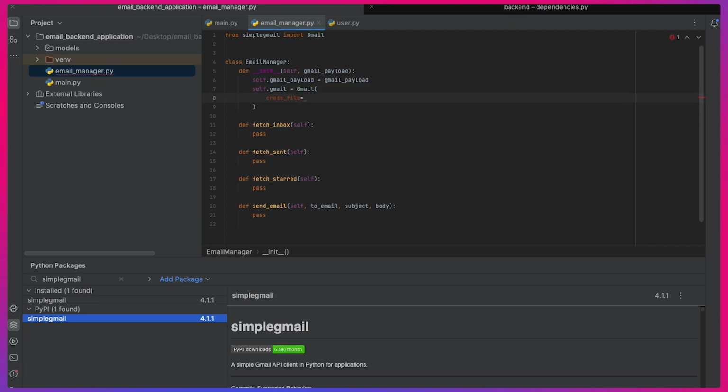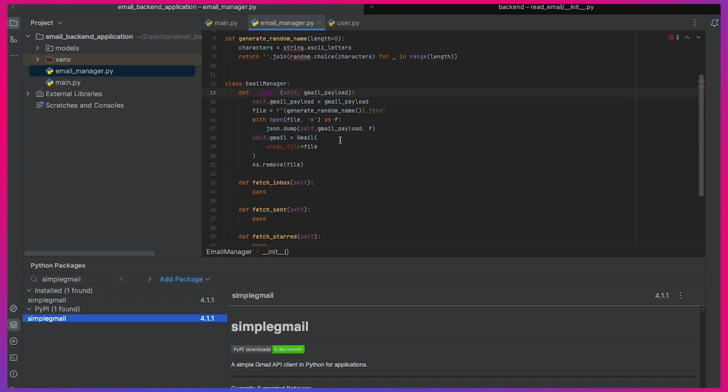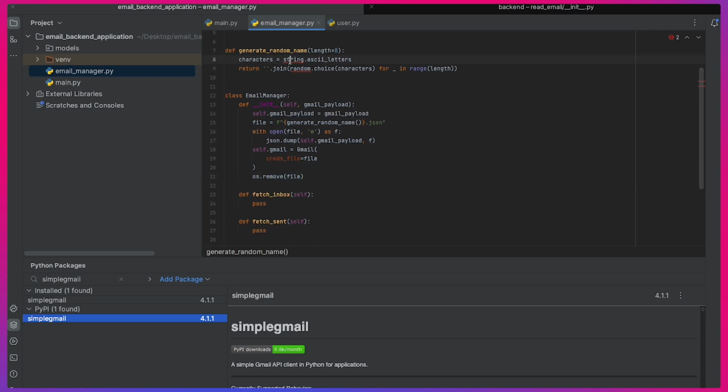So this file we have to pass. The problem right now is that we have the Gmail payload and it requires us to pass it as a file. So let's create a temporary file just for this thing, and then we'll delete it after that. Here I have made a random name JSON file, and we'll be opening that file and then writing the Gmail payload on that. Then we'll assign it to the Gmail object so that we can make an object, and then we will remove our OS file as well, so that it will not cause any issue.